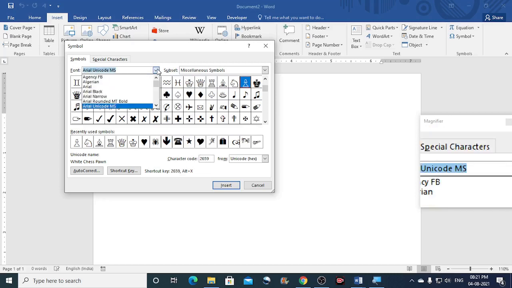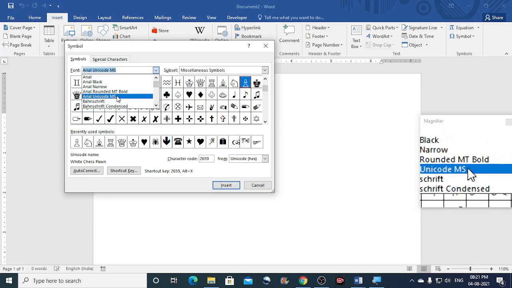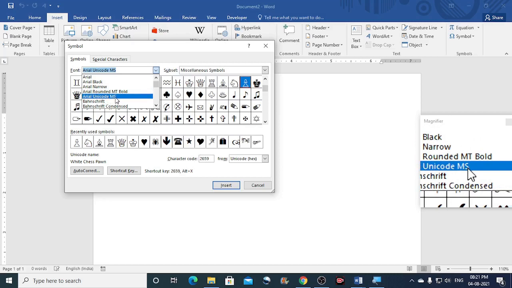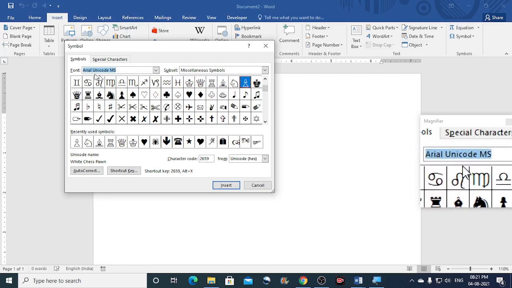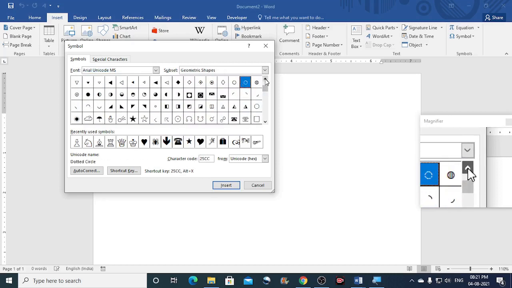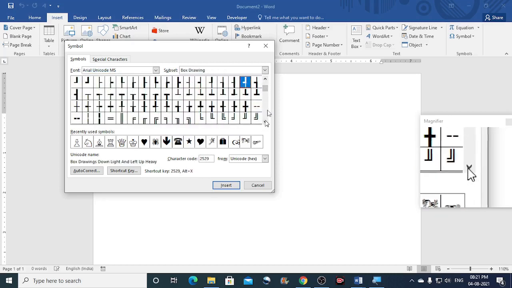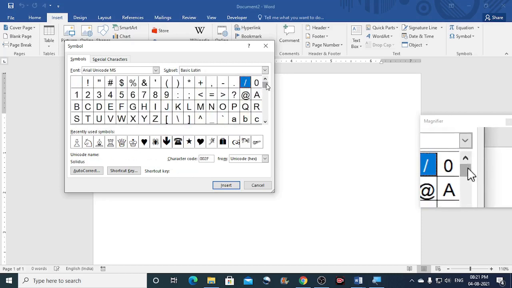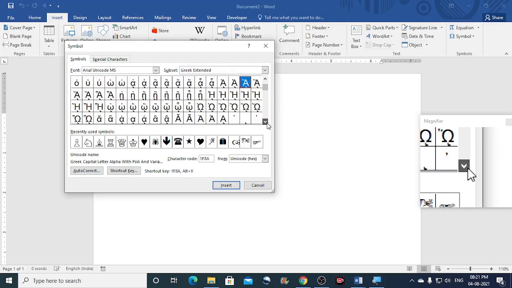For this purpose, I am going to use the Arial Unicode MS font. So be sure that you are also using the same font. You may try with different fonts, but for this project, I insist that you use the same font. Now after selecting this font, you will need to scroll a bit. Maybe if you are left here, you will need to scroll a bit like this. It's a long journey.